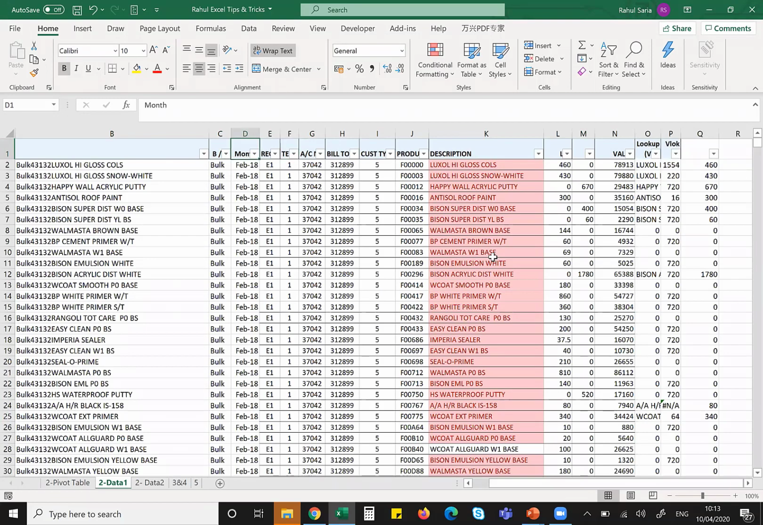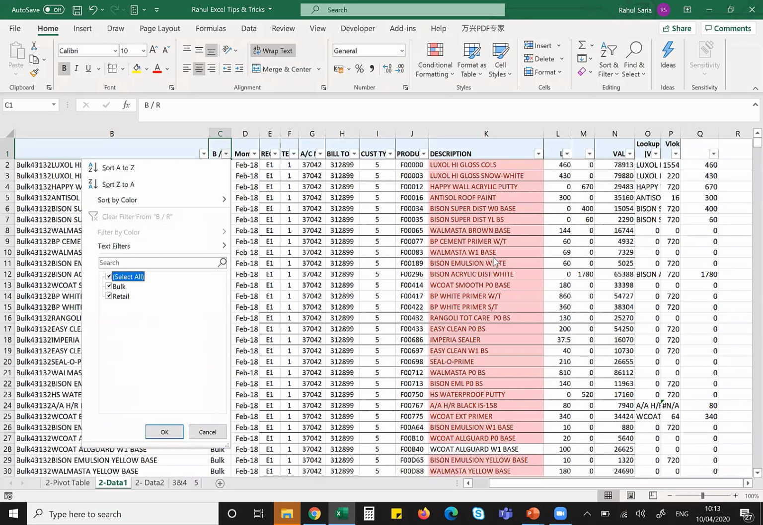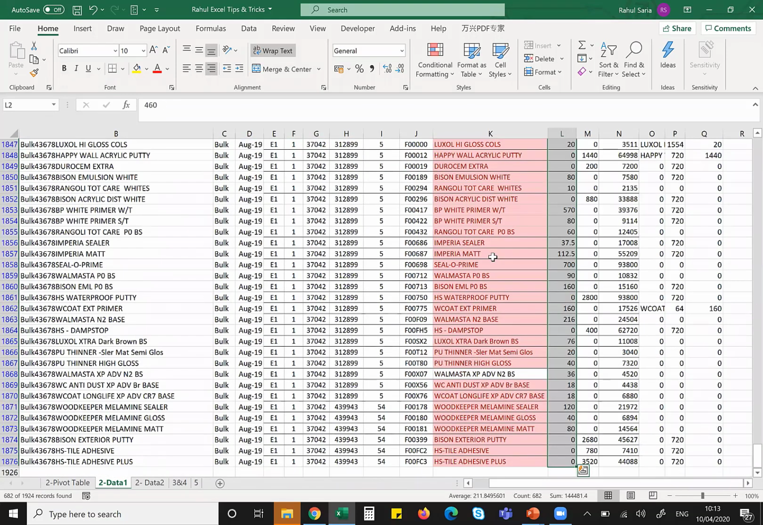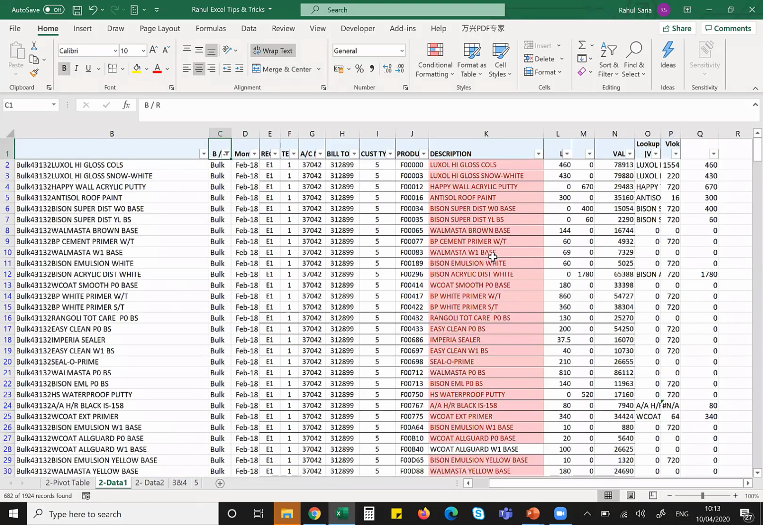Now I can just filter, select the bulk and see what the bulk products are. Once I've done that, my liters have dropped down to 1,44,000, right? Interesting, right? Now, once I've filtered data, how do I unfilter it?